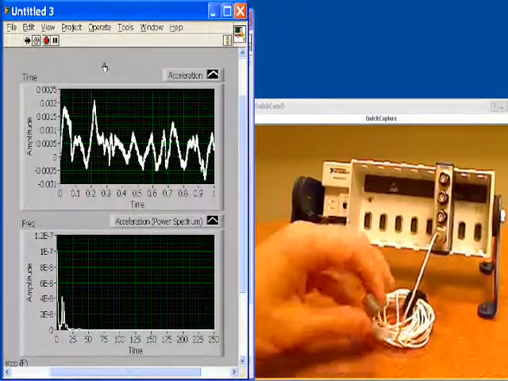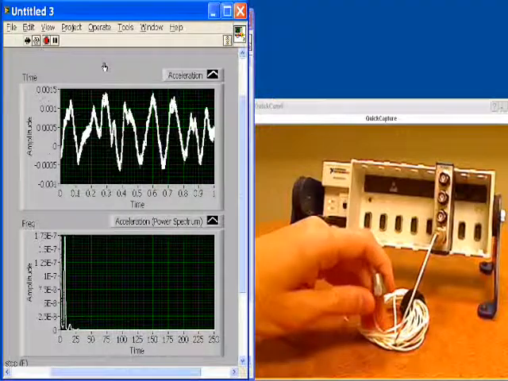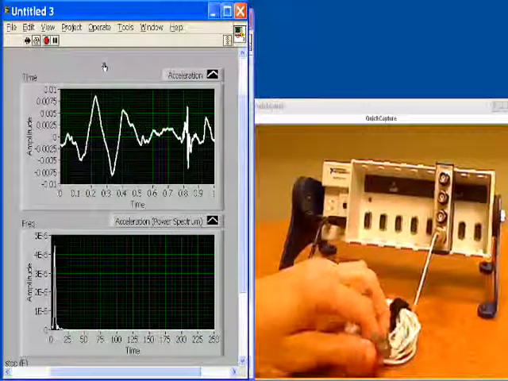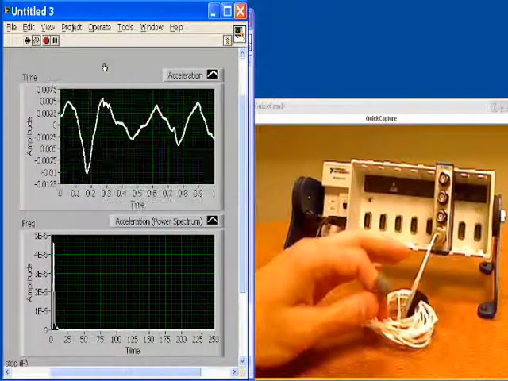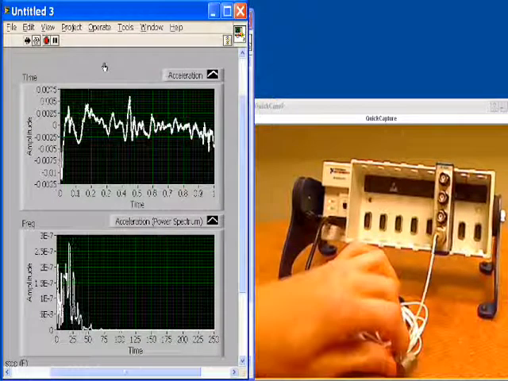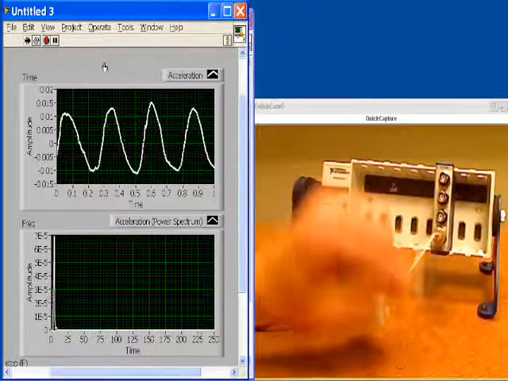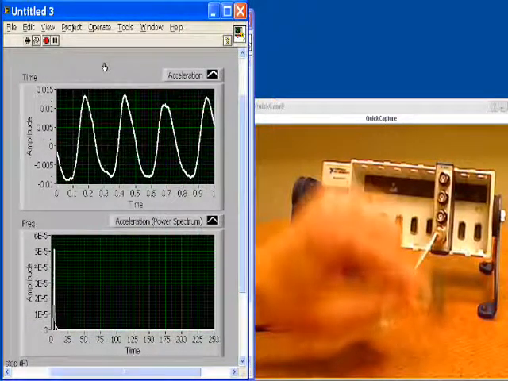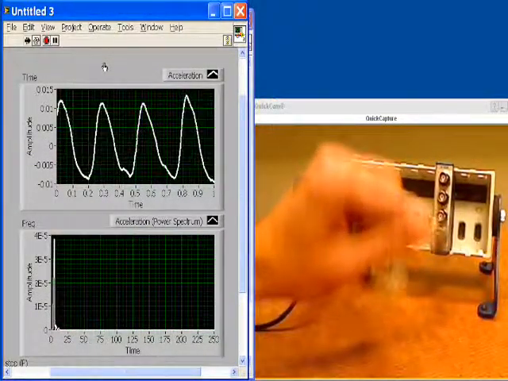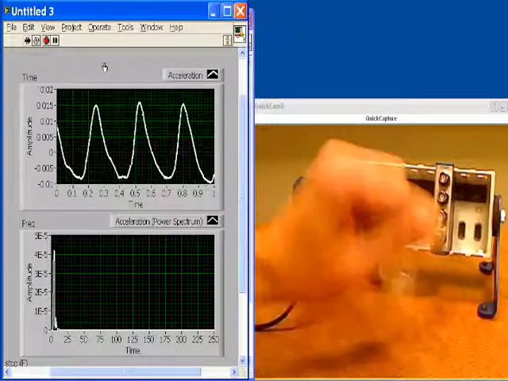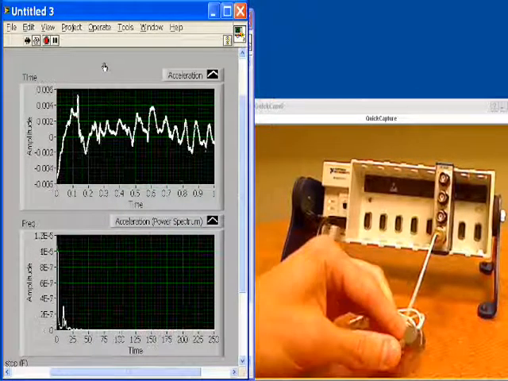Now on the bottom, you're seeing a frequency analysis of all of the different frequencies involved in whatever we're doing to this accelerometer. So you can see if I try to recreate a sine wave, see if I can get a sine wave going, you can see we get a nice sharp peak at a low frequency on the FFT. And that's a very simple vibration analysis.